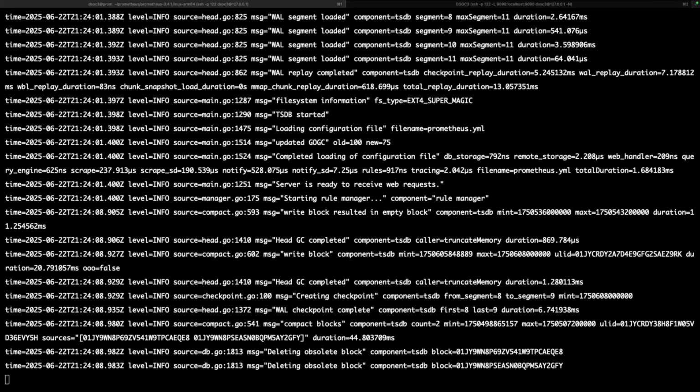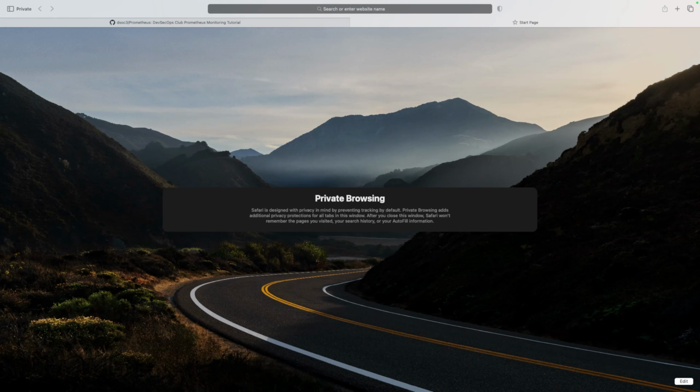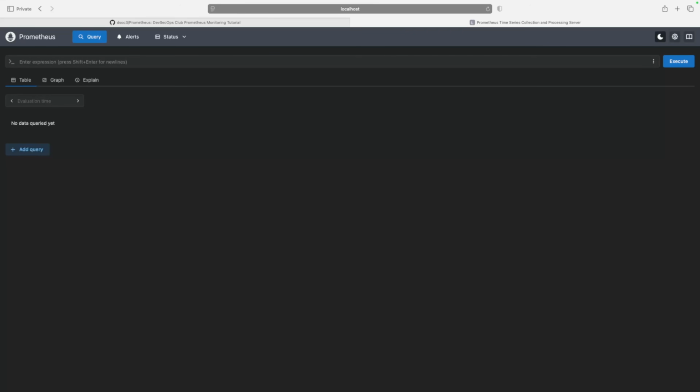So we have started. In your case, if you install a virtual machine and you're using host-only or bridge adapter, then you don't need to perform this step. In my case I'm using the NAT adapter, that's why I'm doing it. Now I'll come over here and say localhost:9090, and my Prometheus is available on this page. Let me make it like this, I like a dark theme.